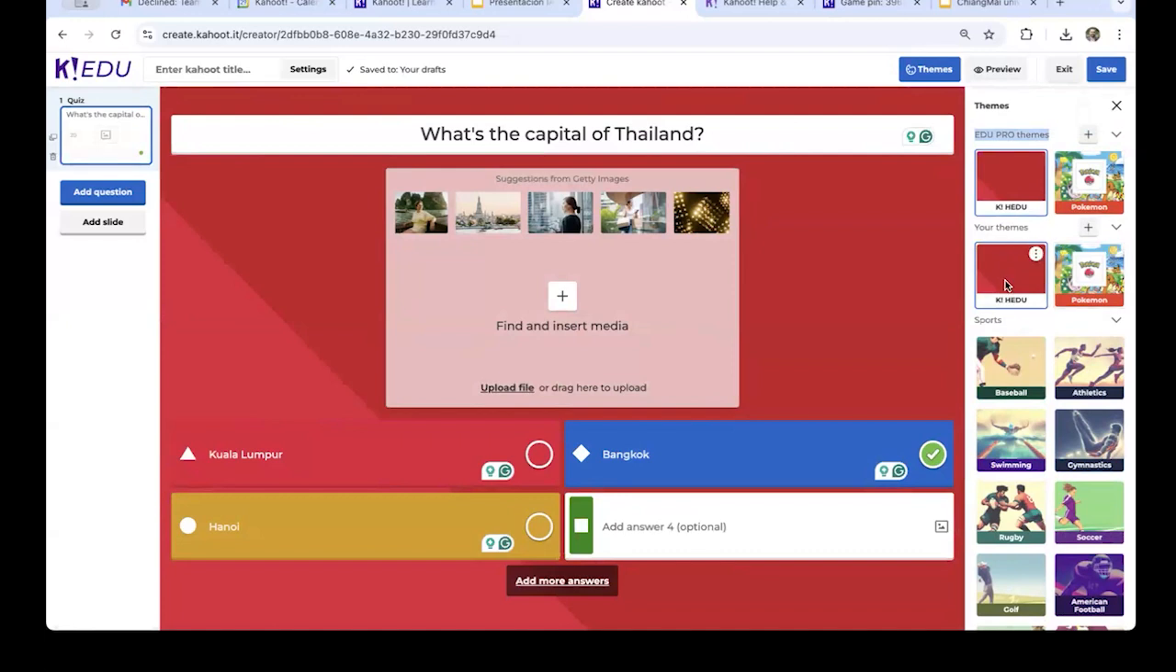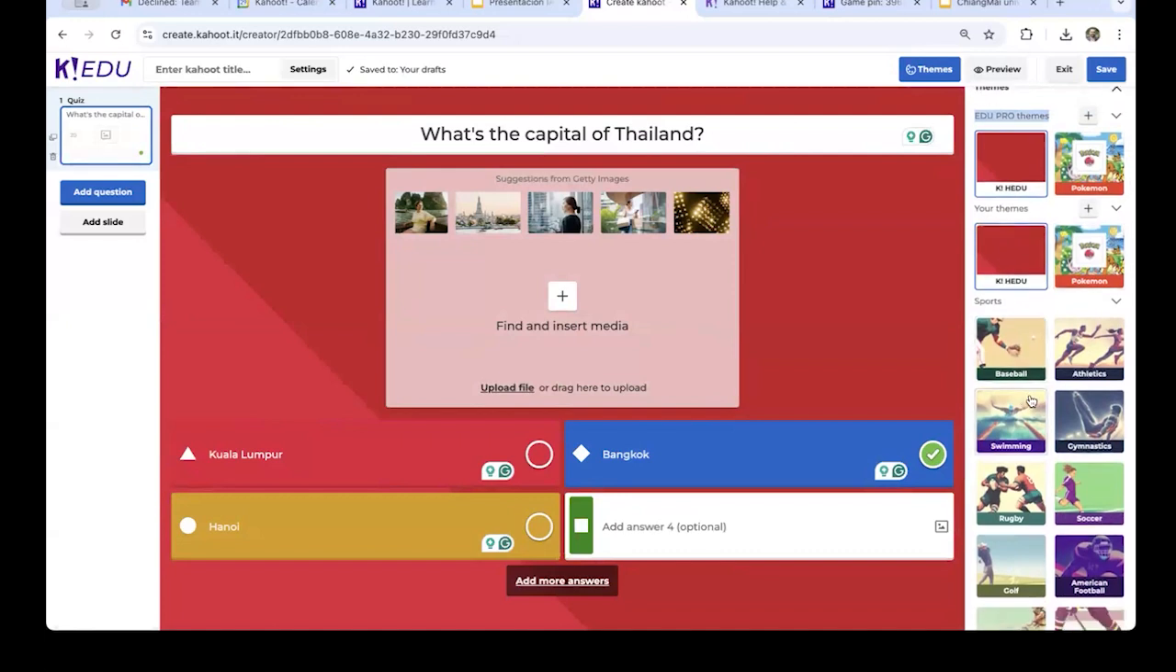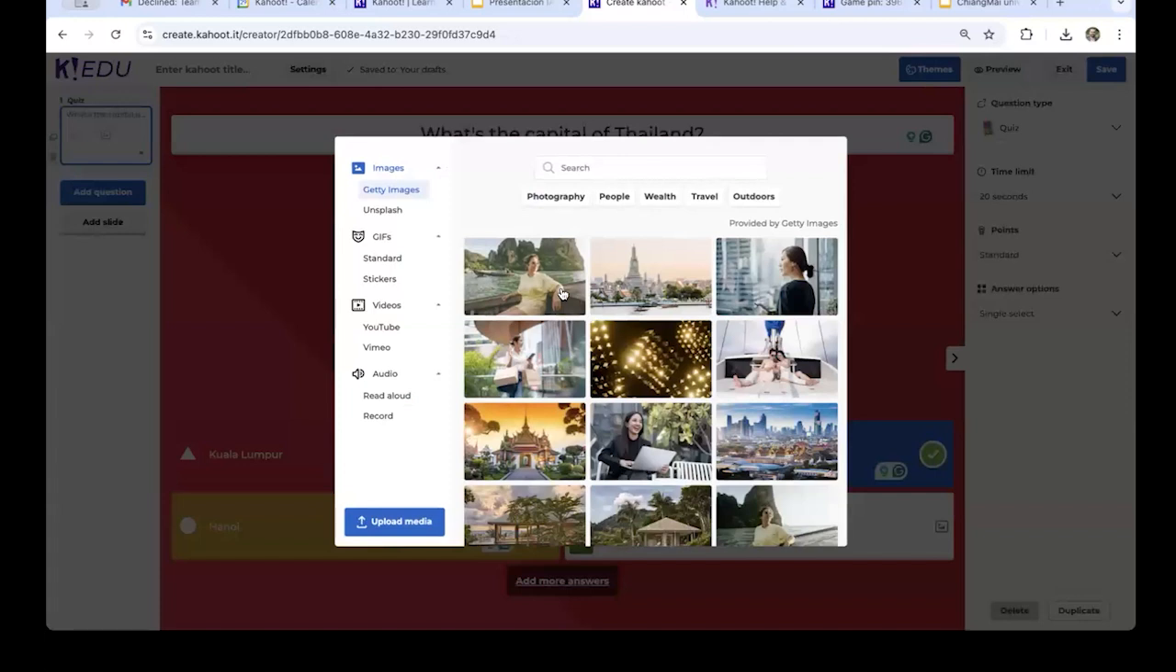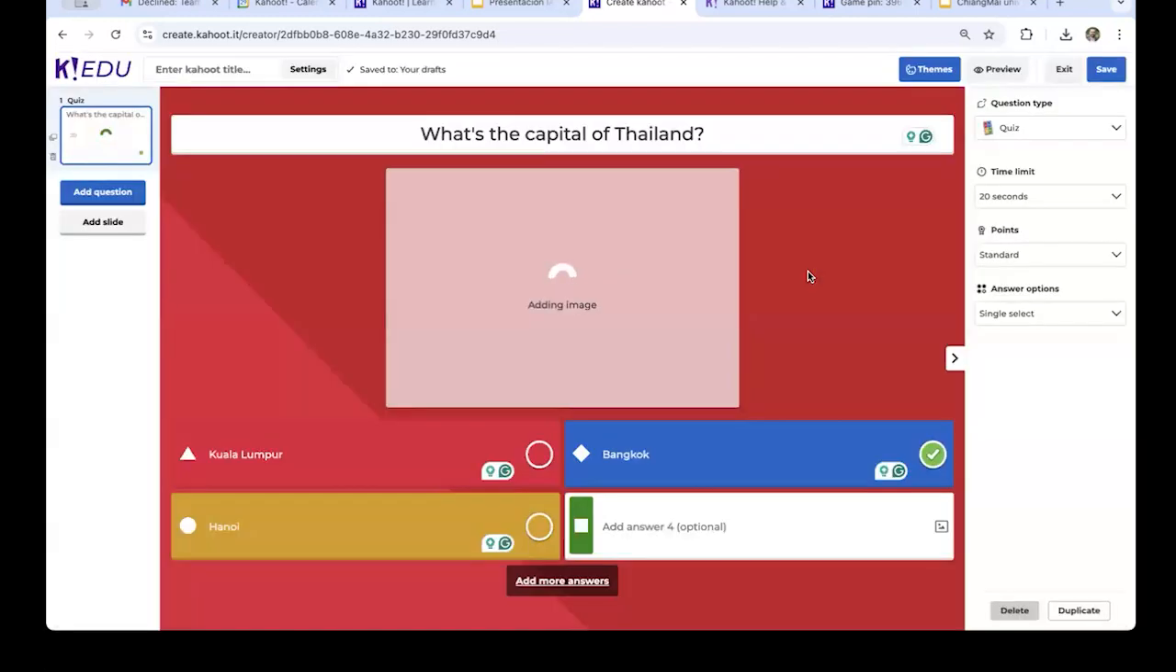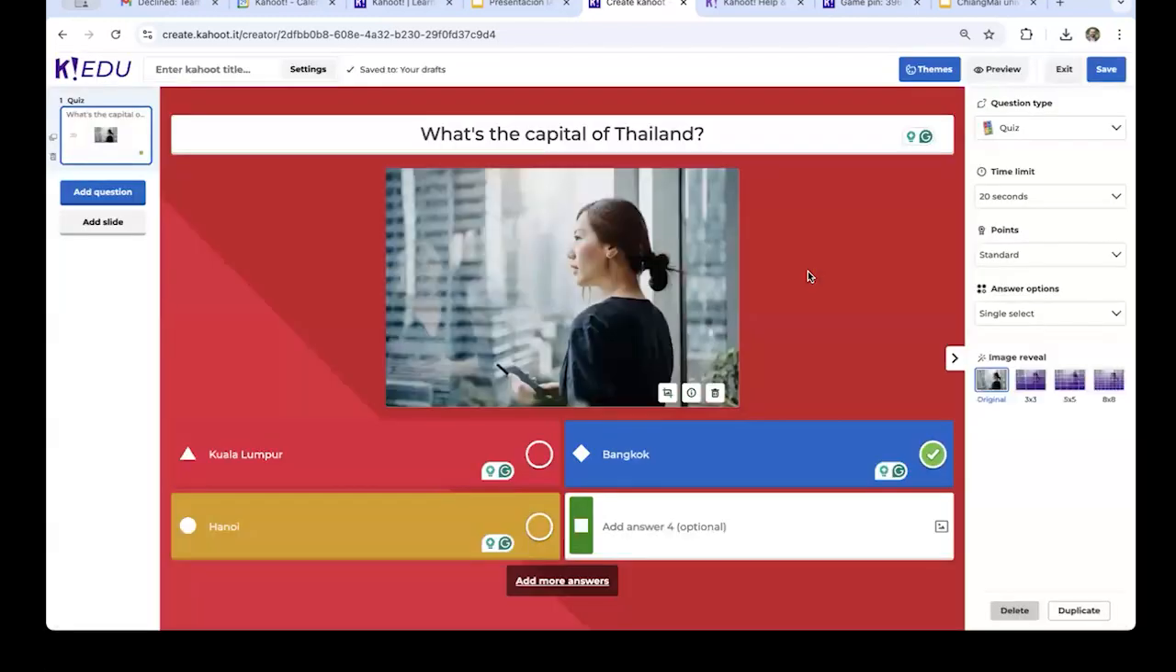Then if I click on insert media here, I get access to all the different media resources. So I can go into images, GIFs, videos, audio, or I can also upload media from my desktop, for example. Great. As you can see, when you create questions, Kahoot is going to propose images that match the content of the question. So I choose this one, and that's all. Great. I can go here and save.